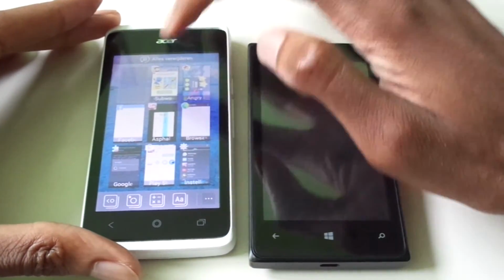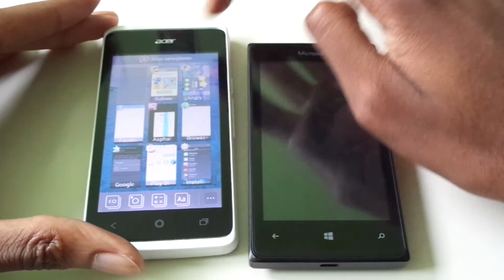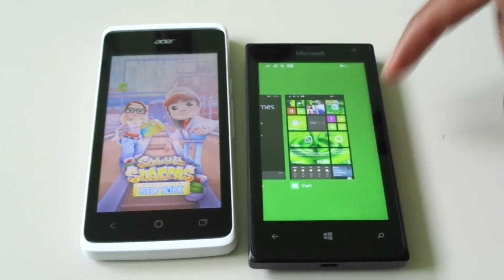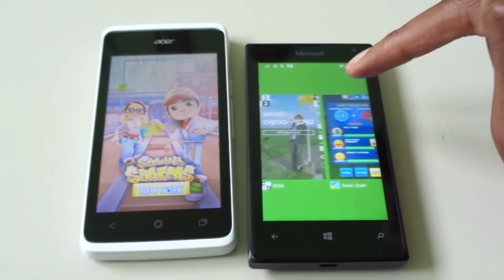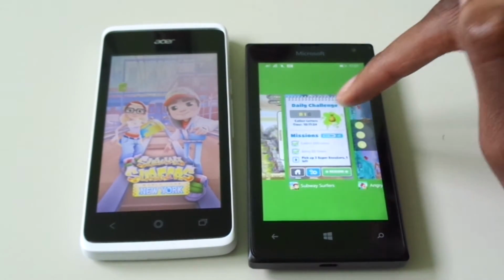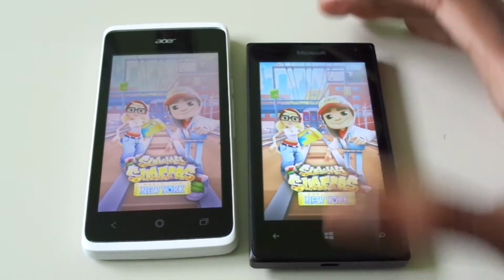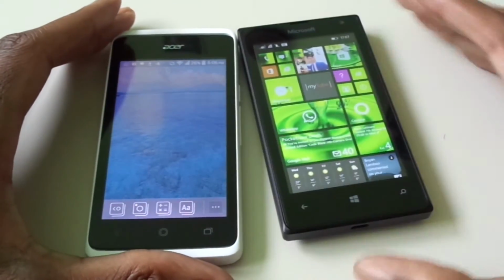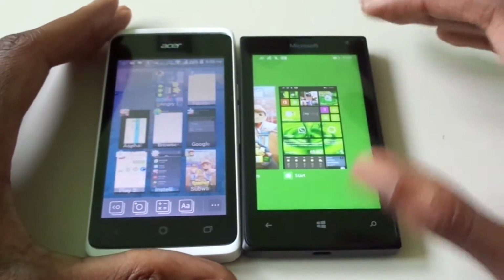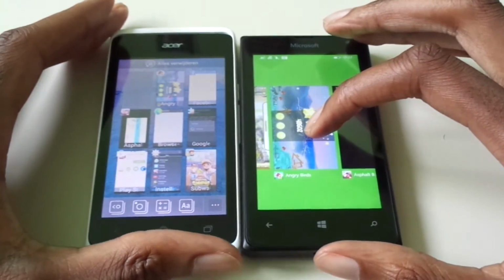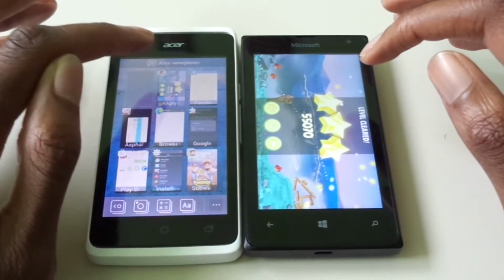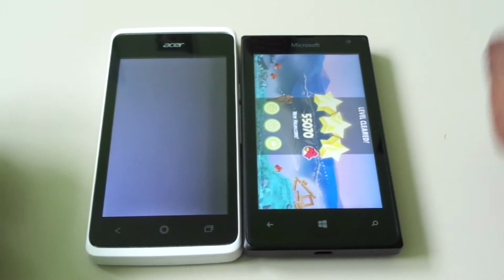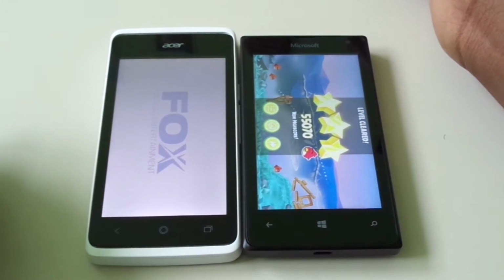So let's see if we can get back to Subway Surfers. So you see it's restarting Subway Surfers. Let's try it on a Windows phone. I think it's... oh, there it is. Both of them reloading the game. So let's try it up with and see what they have open. Let's see if they got Angry Birds open. Either one of them. So it's still open on the Lumia, and it's restarting on the Acer.